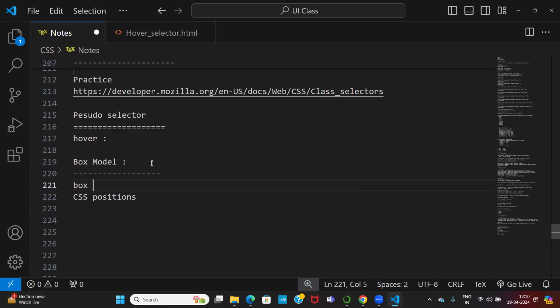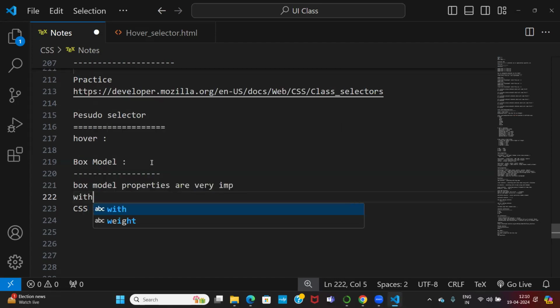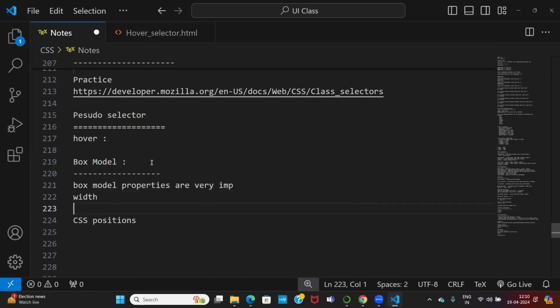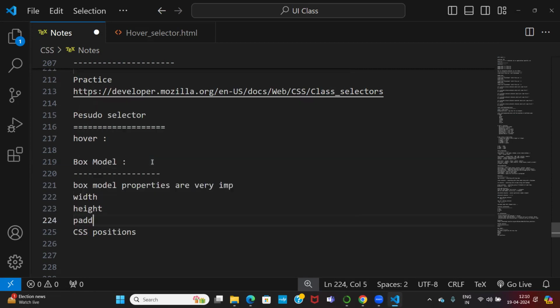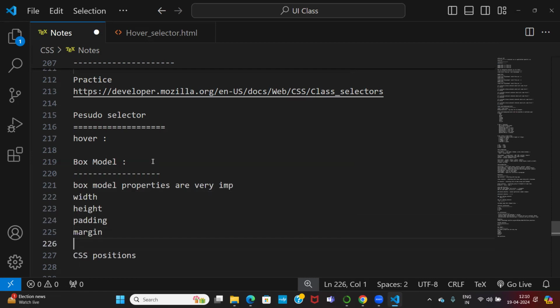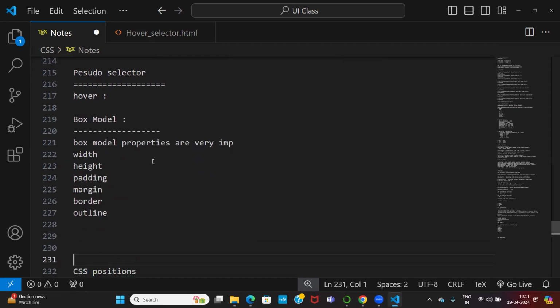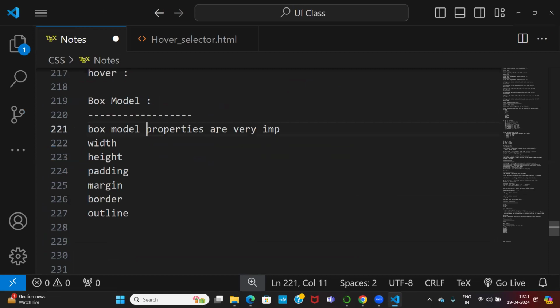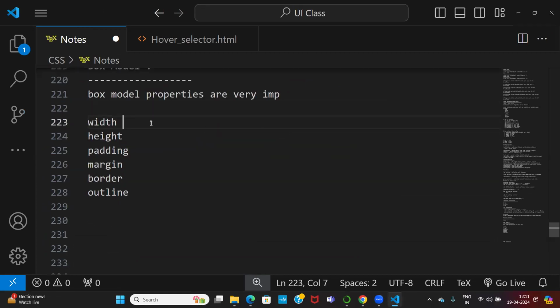Box model properties are very important properties. And what are the important properties in the box model? One is the width property, one is the height property, one is the padding property, one is the margin property, one is the border property, and one is the outline property. So these are the very important properties in the box model: width, height, padding, margin, border, outline.